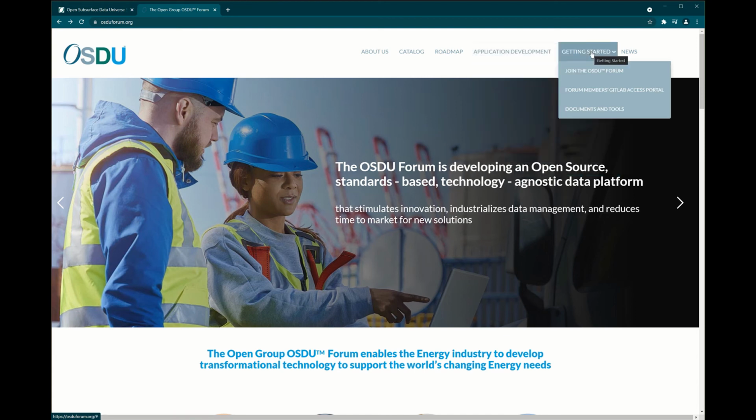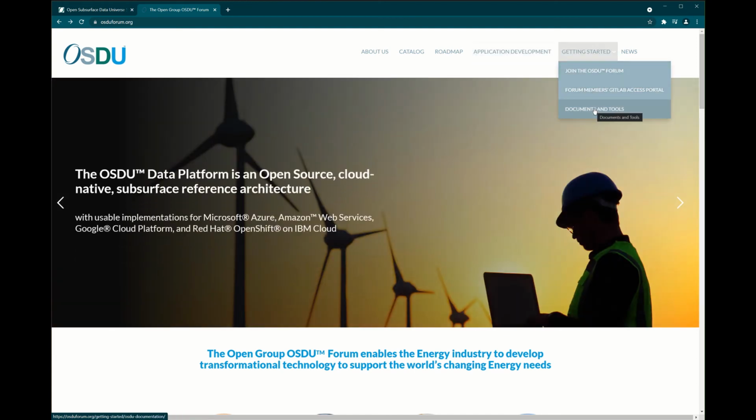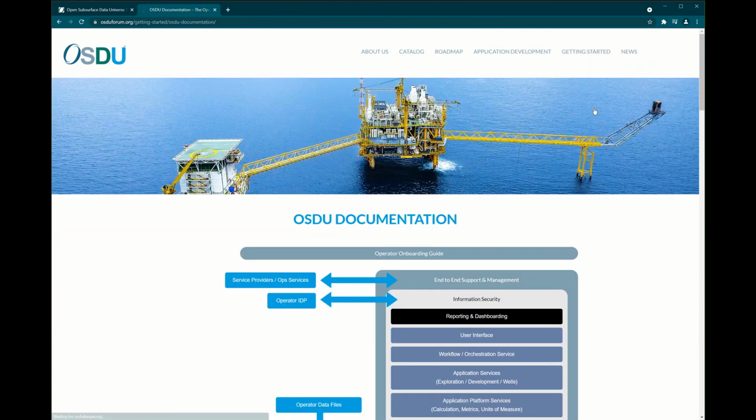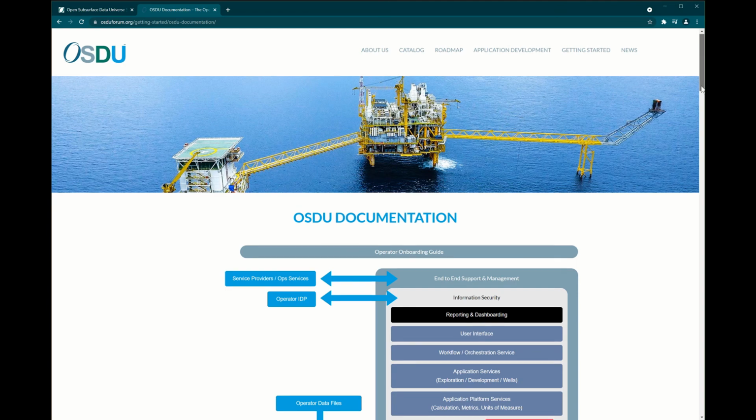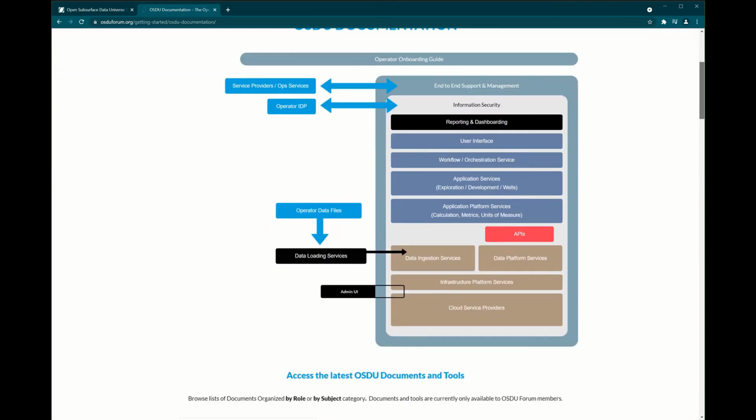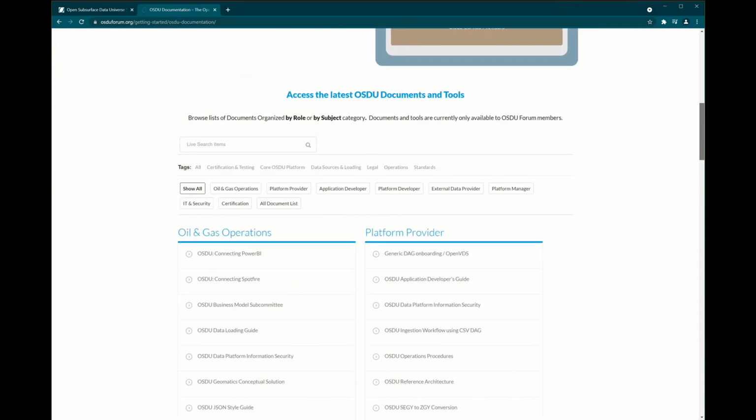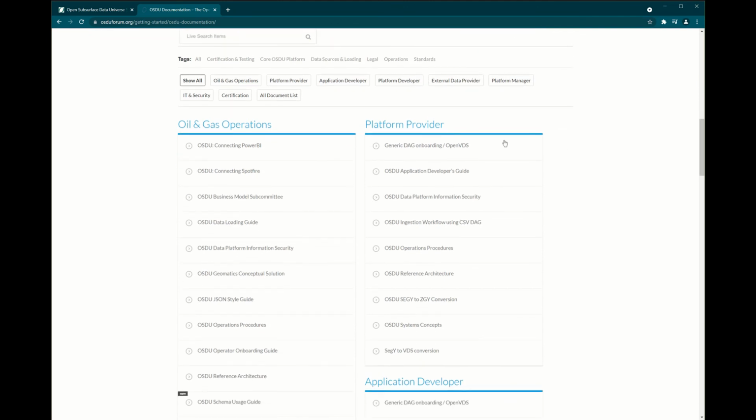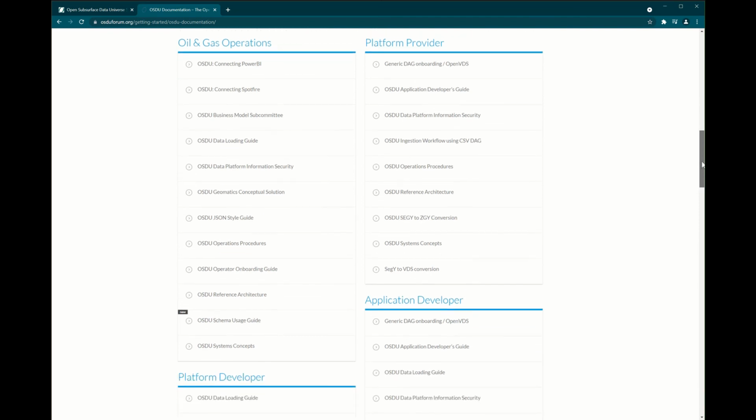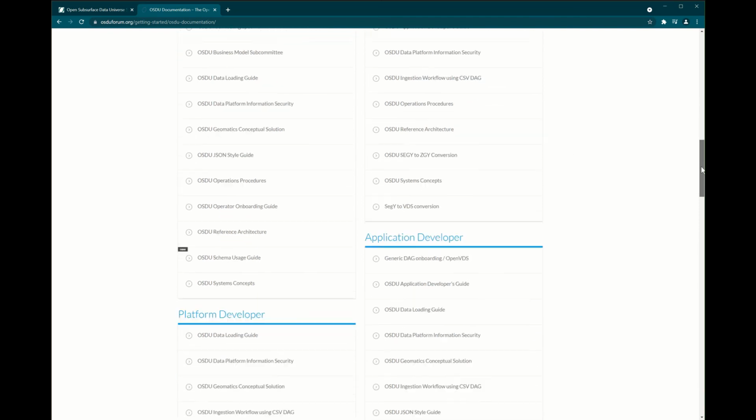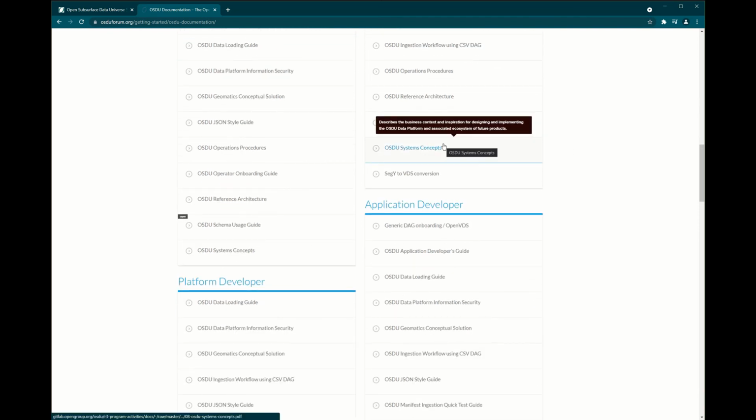If you go to Getting Started, go down to the bottom, you'll find Documents and Tools. Navigating to this site gives you access to all the documentation that has been published or is in development in the OSDU Forum. If you scroll down, you'll see that it is arranged by various roles. Some of the most important documentation to look at is under Platform Provider, the system concepts, which gives you an introduction to the reason, rationales, and purpose of the OSDU data platform.